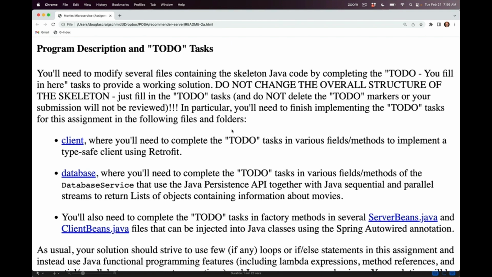You'll need to modify several files containing skeleton Java code by completing the to-do tasks, which say fill in here, to provide a working solution. Don't change the overall structure of this skeleton. Just fill in the to-do tasks. And whatever you do, do not delete the to-do markers or your submission will not be reviewed.